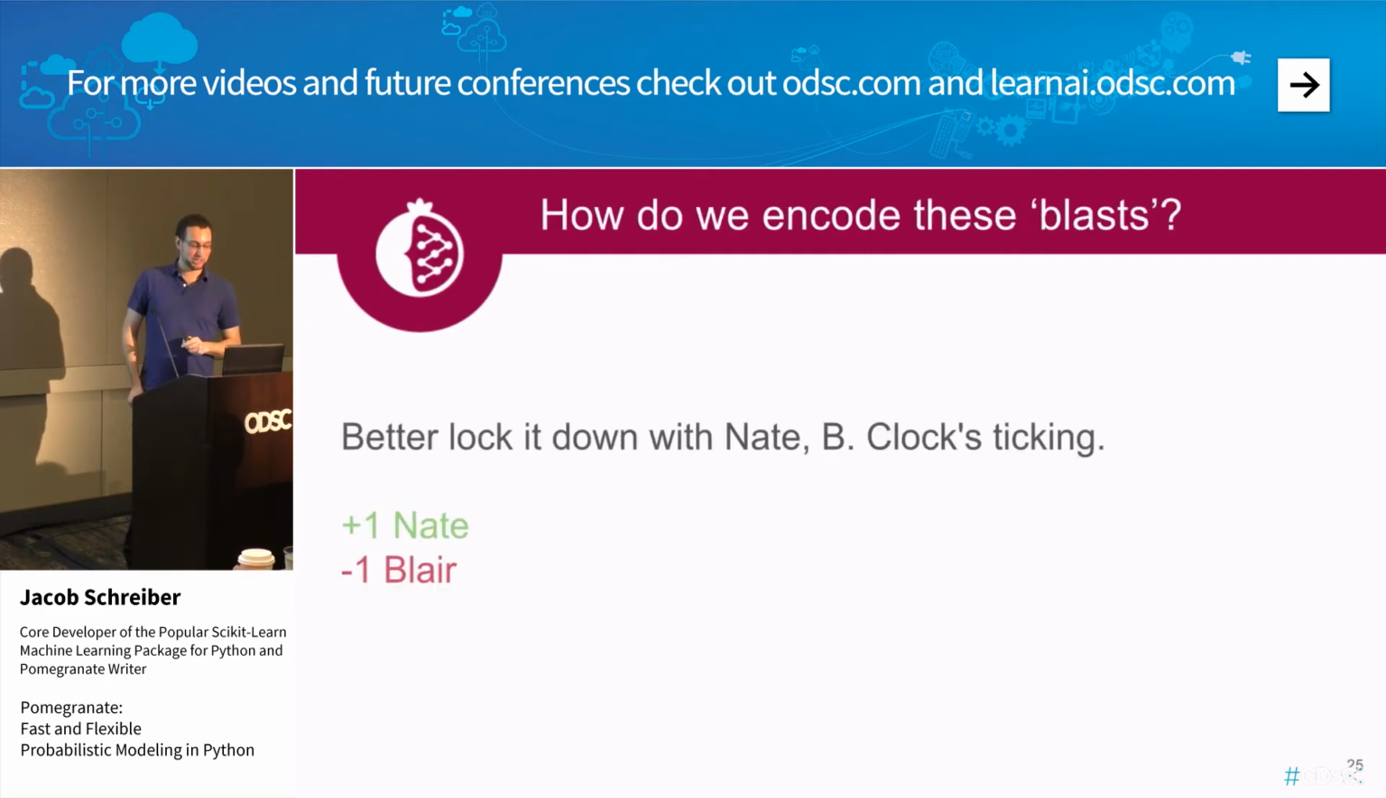So what we decided was to go through each of these blasts and encode them as either being for or against somebody's agenda at the time. For example, better lock it down with Nate B, clock's ticking. This is in favor of Nate's agenda because he wanted to be with Blair, but it's against Blair's agenda because he was being non-committal because she didn't know how she felt.